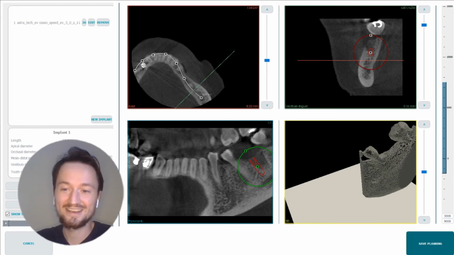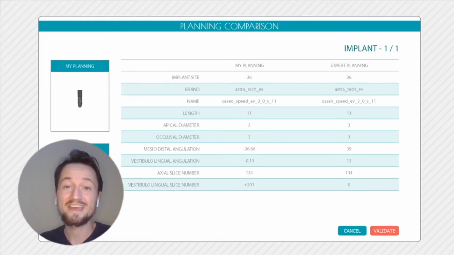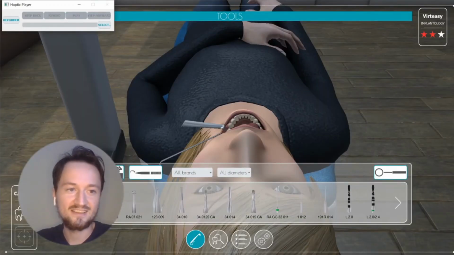Once we're done, we can click save, and then we can load our planning. We now get the comparison between our planning and the teacher's planning. And we can see it's not bad. I've used the same axial slice number, I've chosen the same implant, I got the tooth number right, but the positioning's a little bit off. So I can validate that. And then when we validate, we're going through to the exercise.